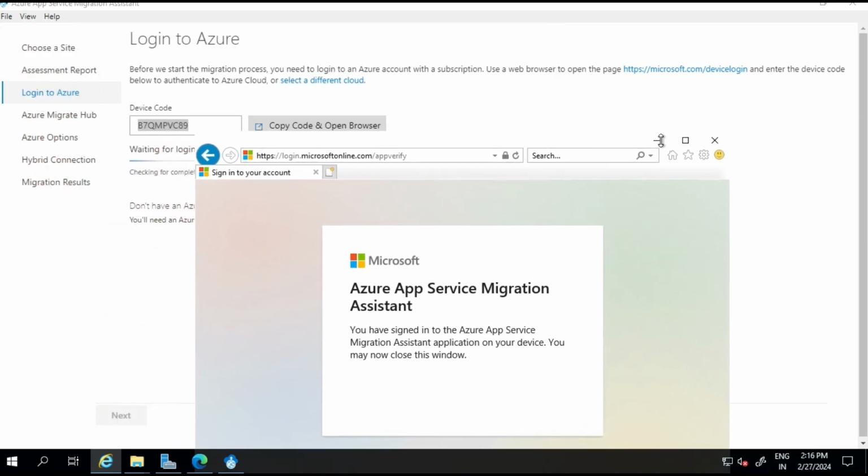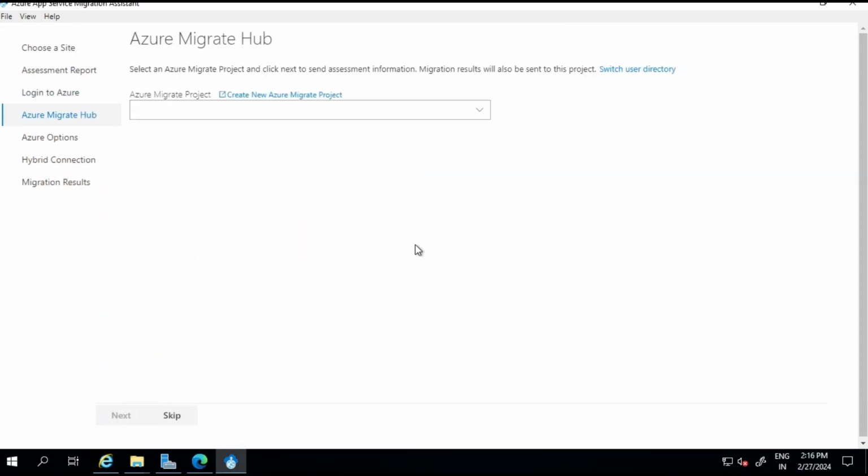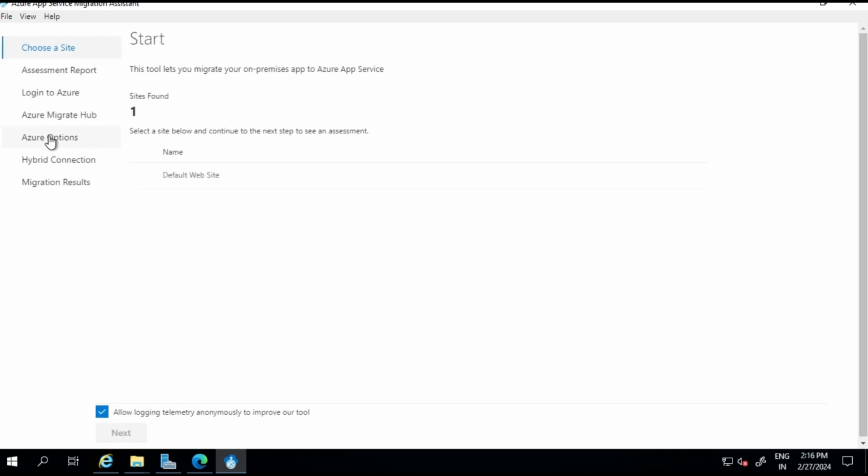So this is a very lengthy process. If you do migration, then this thing will happen. It's not showing.